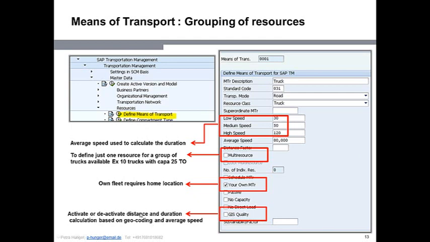So here you can activate or deactivate the distance and duration calculation based on the geocoding and the average speed. If you have deactivated this, then you will not be able to calculate it. When we look at the transportation lane, and especially the system demo, you will see what this could do.